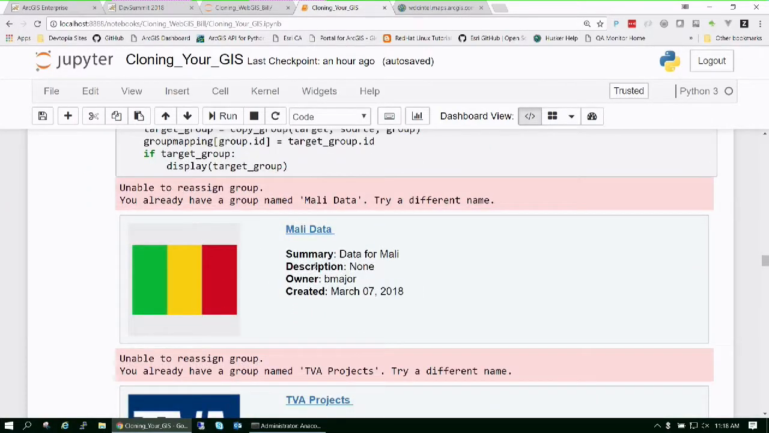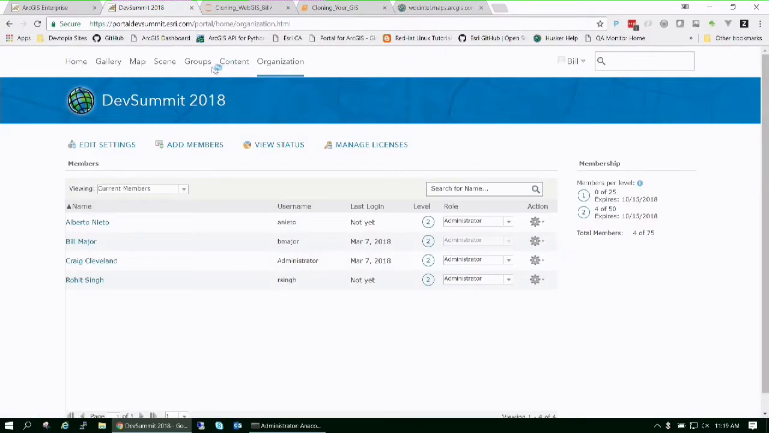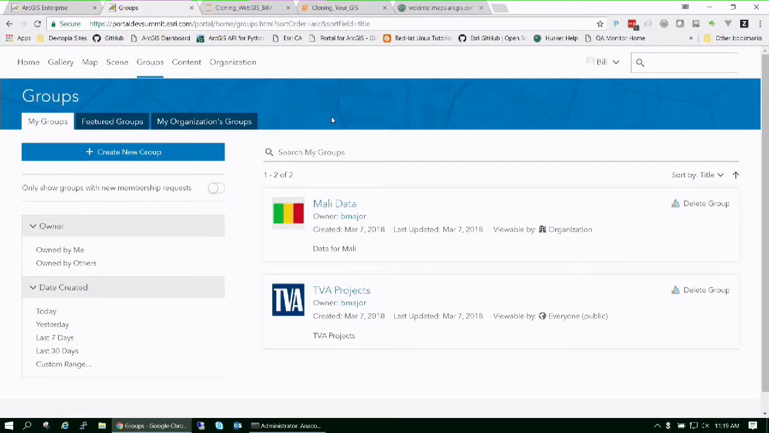As I iterate through each group, I'm actually then displaying that the group was created. So I now have 2 new groups. All right, again, just to make sure there's no smoke and mirrors here. If I go to groups, sure enough, there's 2 new groups here, Mali Data and TVA projects.